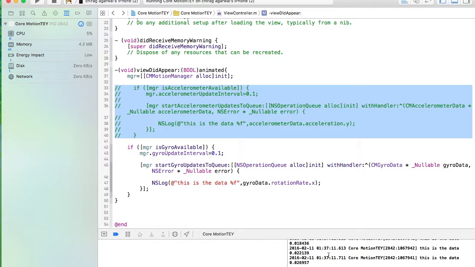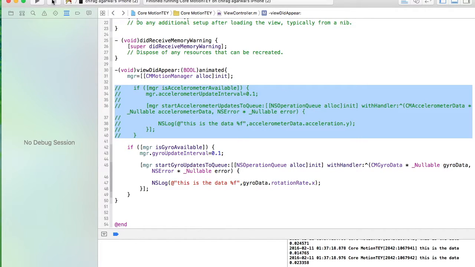So you can see rotation x. Now I move my phone, so you can see the rotation in the x-axis, y-axis, z-axis. And guys, you all know that your x-axis is the one towards the right, y is towards the front, and z is from top to bottom.